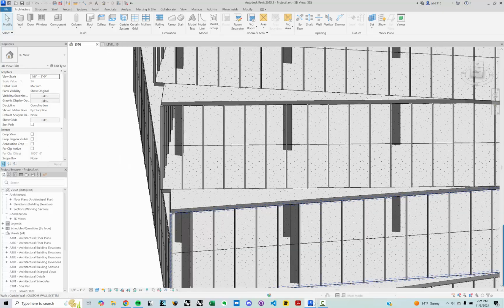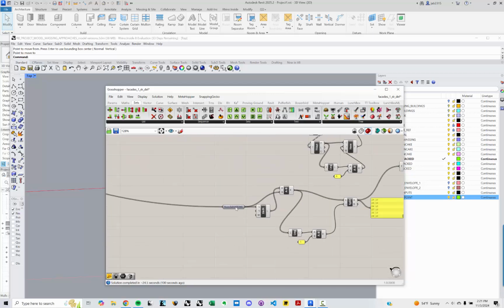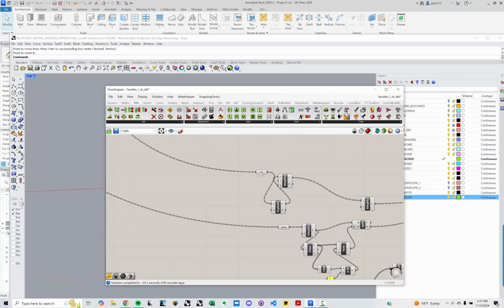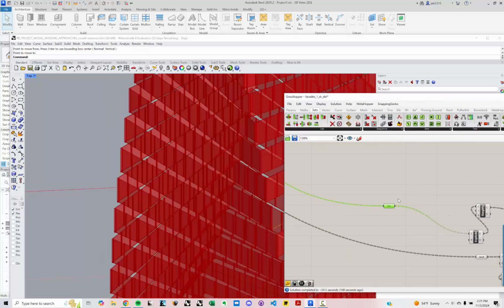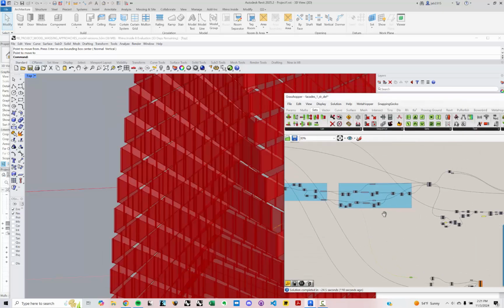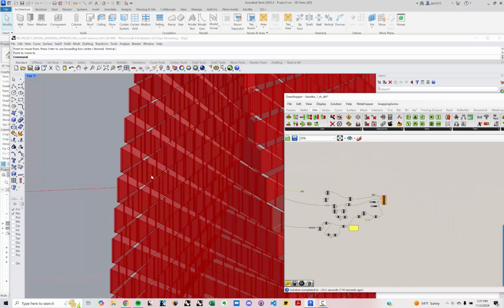So what you would do is go into your definition here, and here are our curves for the thing. We would just offset those in the same way that we did it for the floor slabs to clean up the columns. So yeah, that's it.